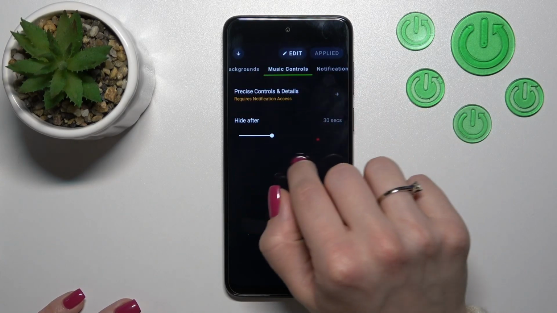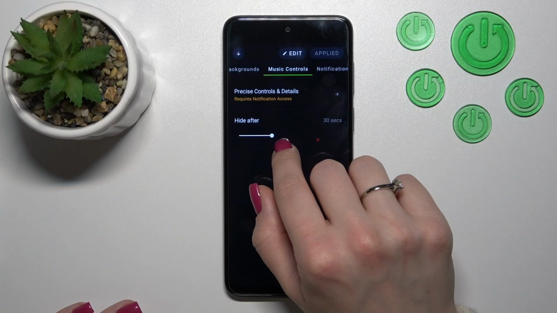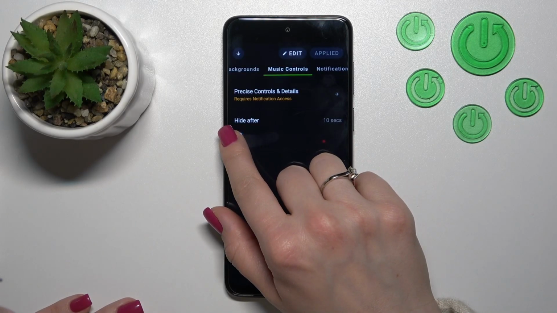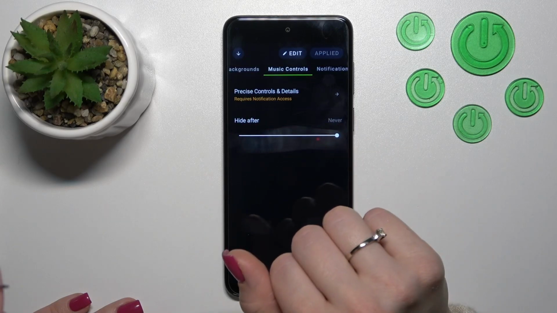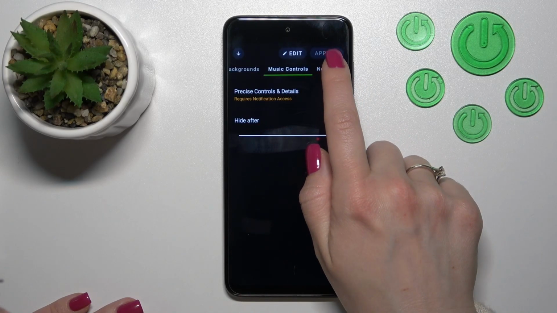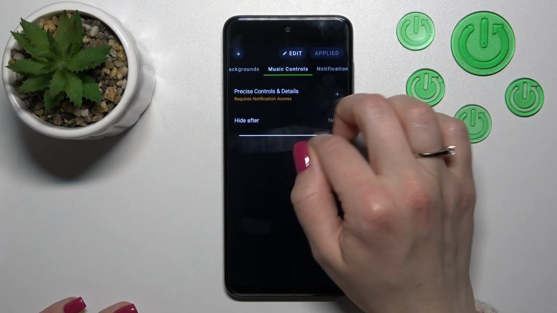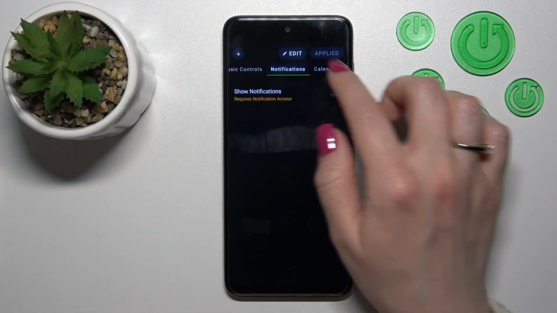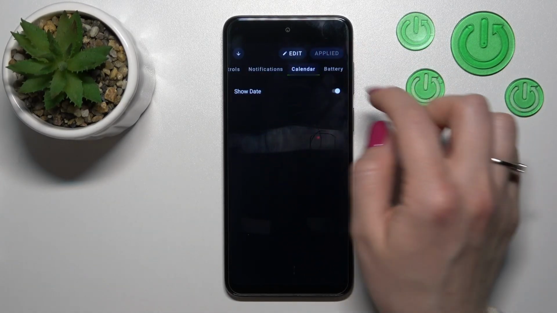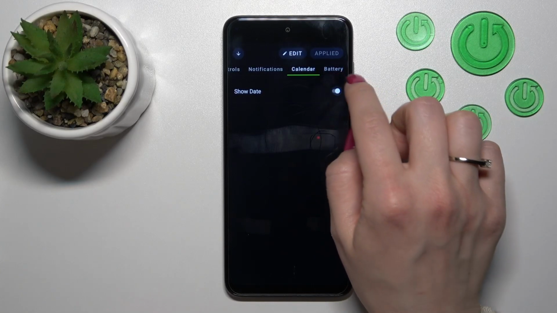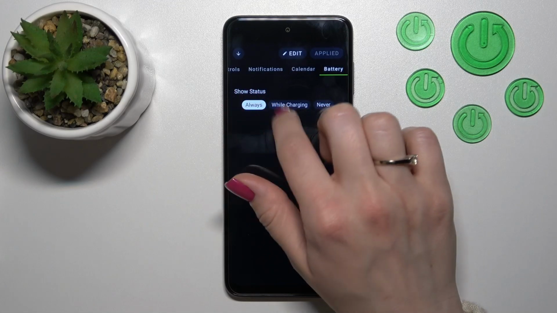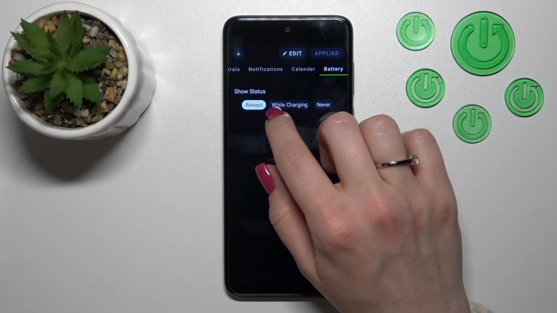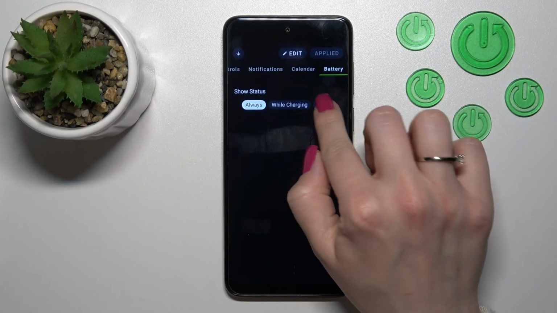If you wanna change music controls section on your lock screen, to hide them after 10 seconds or just to don't hide them, you should just slide to the left or to the right side this bottom panel, this dot on this panel. If you wanna activate or turn off to show the notifications and date, you should use the switchers. And in battery section we can show the AD option status always while they were charging or just don't show it.